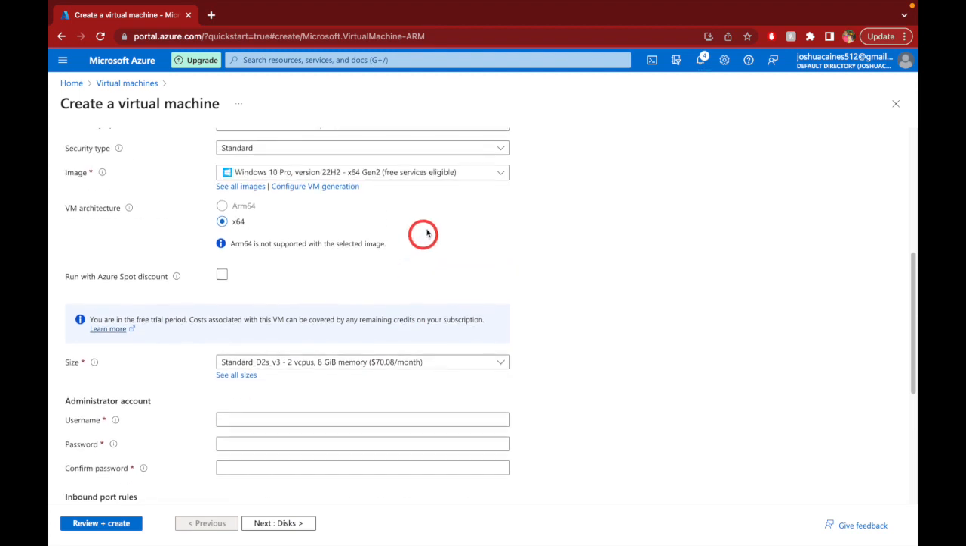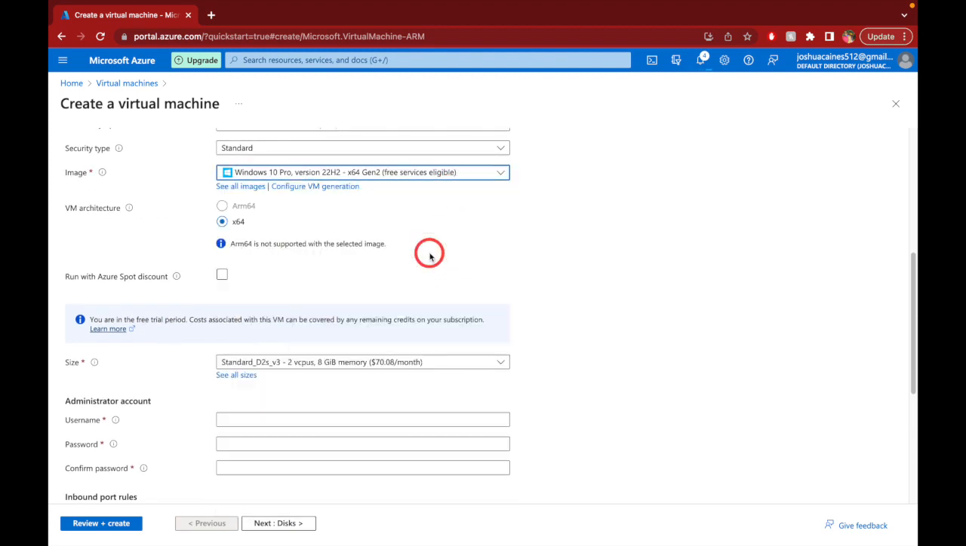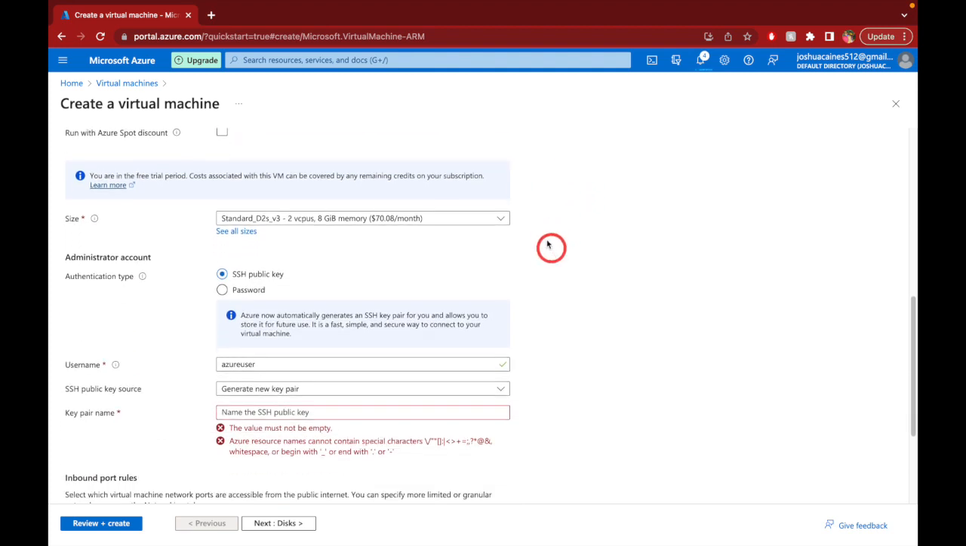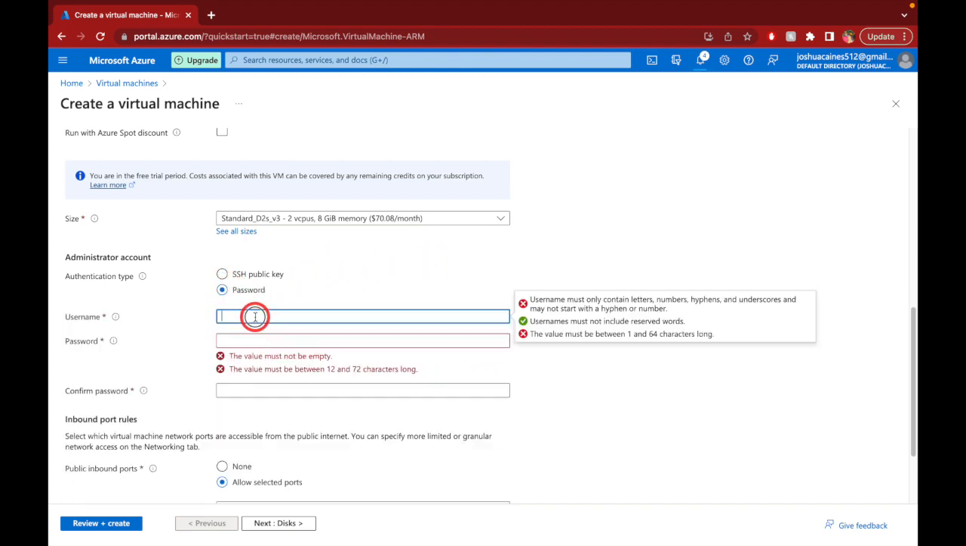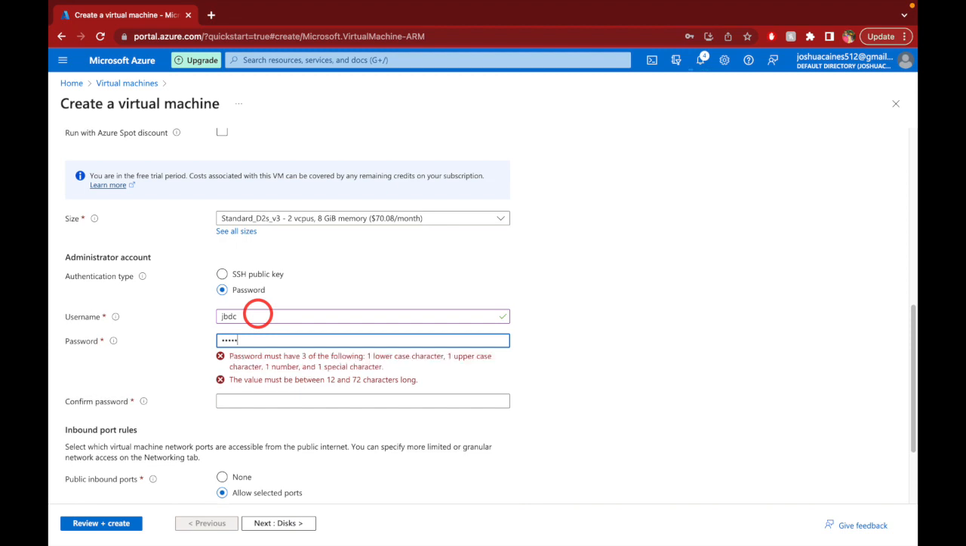Alright, this one, let's switch it up. Let's go with Ubuntu for the Linux situation. Okay, and this one, it changes it to an SSH public key, but let's switch that back over to password and keep it the same. Once again, simplicity. Sometimes less is more. Keep the same password if you like. Once again, this is the training atmosphere, whatever works for you.